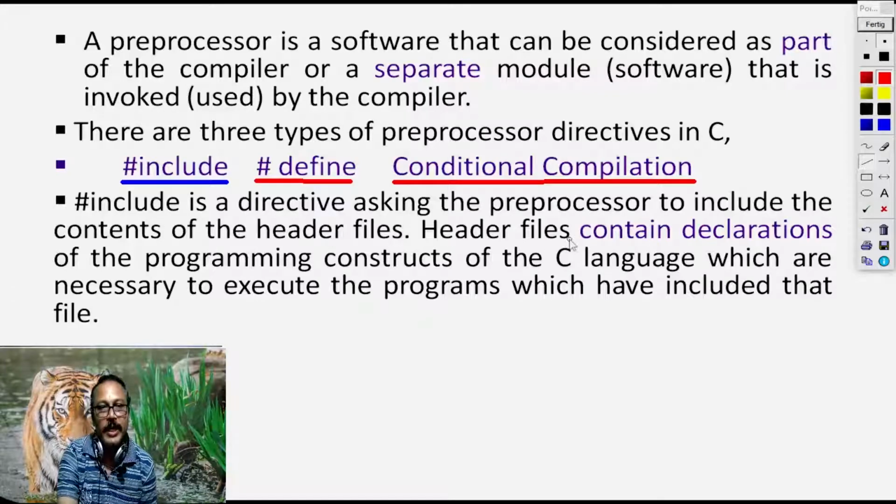Hash include is a directive asking the preprocessor to include the contents of the header files. As the name indicates, include means include something. What do you have to include? Include the contents of what is called a header file. So what is that header file again? Why should we include it? We'll see. Header files contain declarations of the programming constructs of the C language, which are necessary to execute the programs which have included that file.